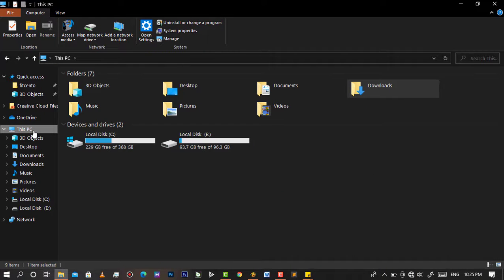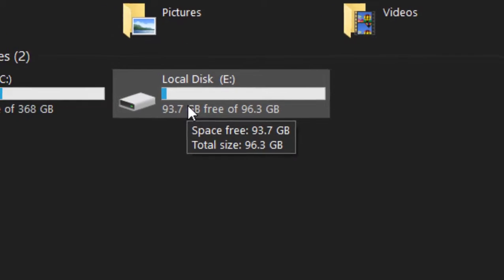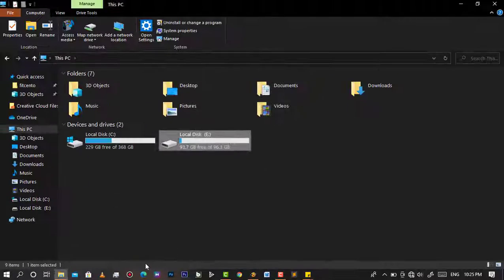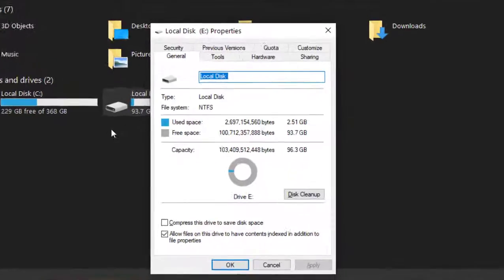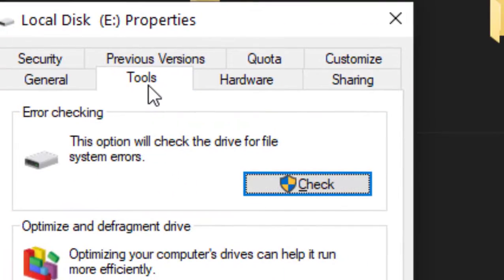Then after getting it, simply start by right-clicking the disk you would like to scan. Then go on Properties. And these are the results you will be getting, so make sure you are on Tools, and simply come and click on this area that says Error Checking, and then come and start scanning your disk from here, on this button that says Check.